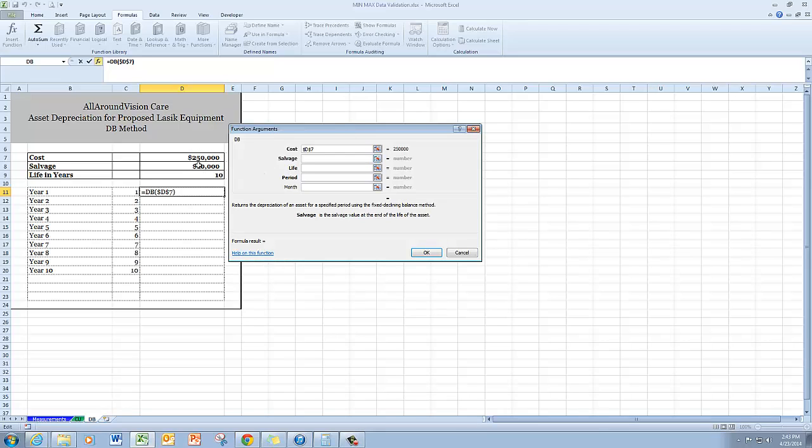I go on to the salvage value and once again make that absolute. Go on to the life. I'm going to make that cell reference absolute. Finally, the period, which is the year in the life of the asset. So I will click on C11, which is the first year in the life of that asset.